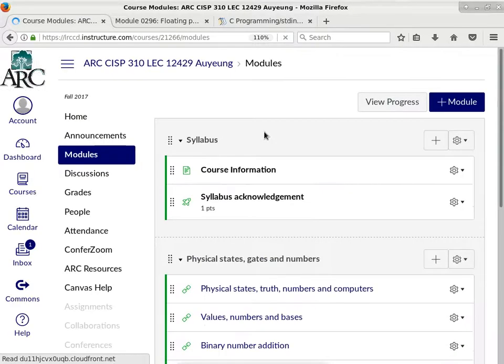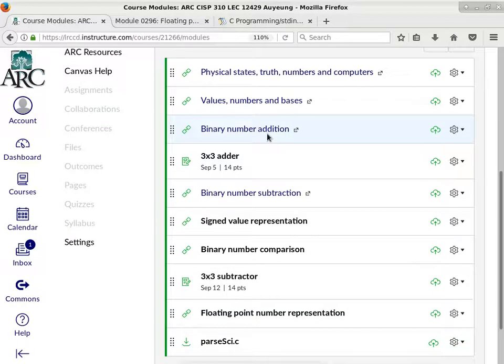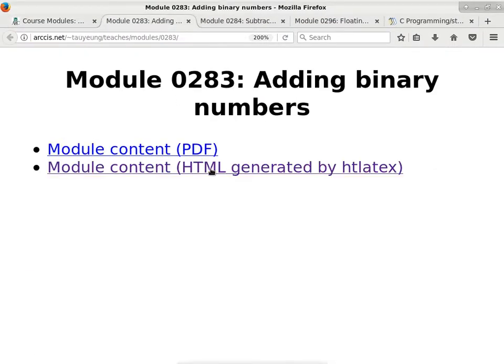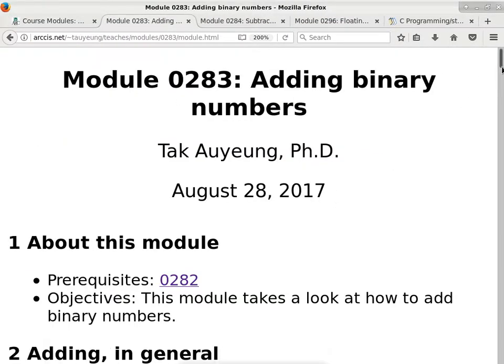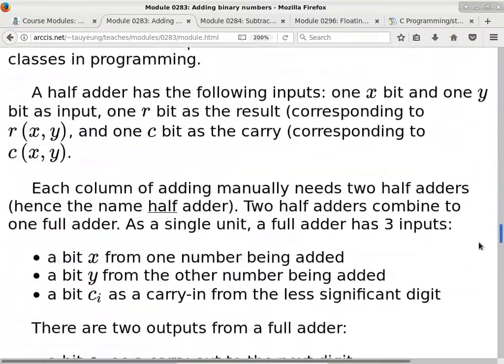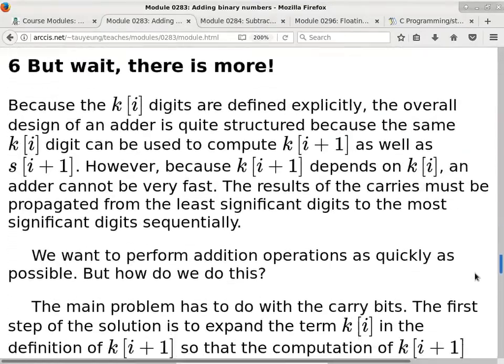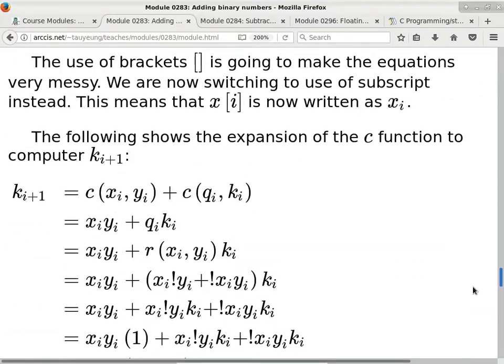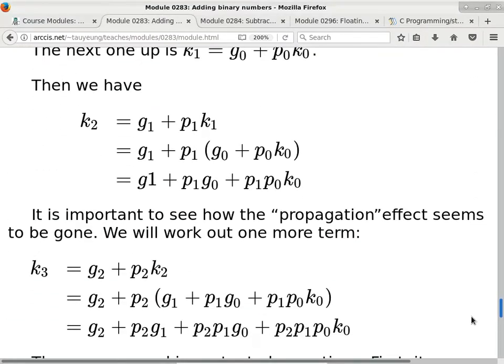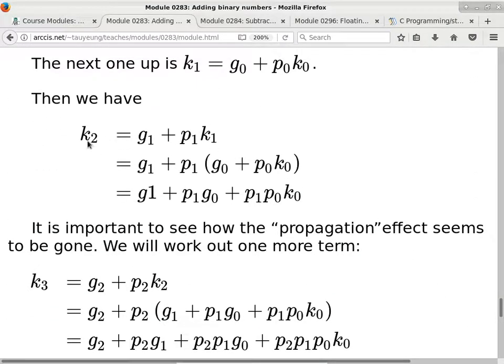The browser is over here, and I can just restore. I need both the subtractor and the adder slides, so I'm going to pop open the adder and also the subtractor as tabs. What I need from the adder, in section 6, is K1, K2, and K3. Those are the equations I need to implement in the subtractor as well. So this is the adder, and here are K1, K2, and K3.